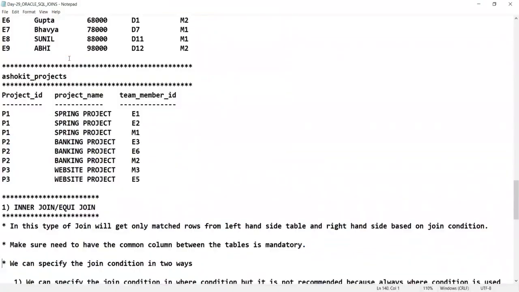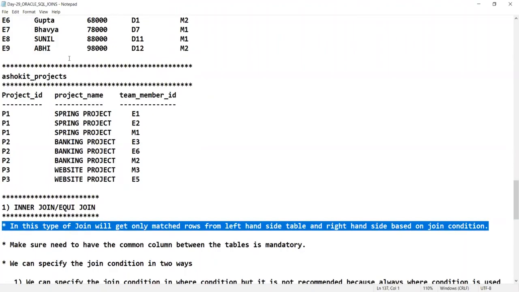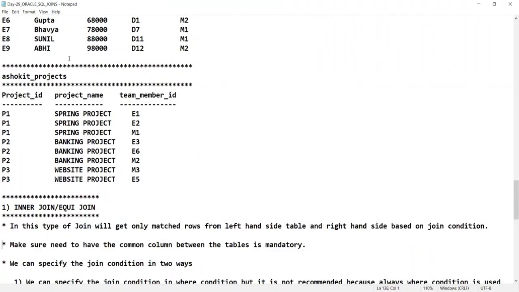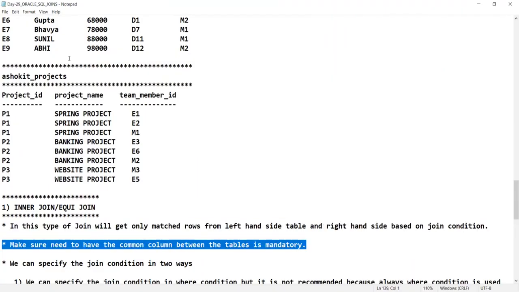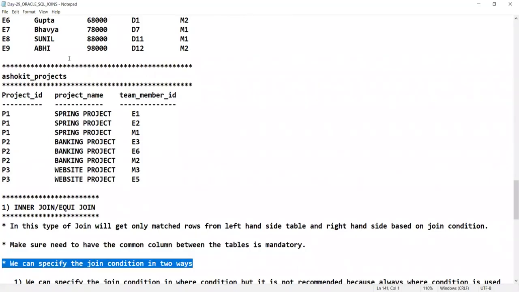Inner join, as I already discussed with you guys, we completed inner joins today. In this type of join, sir, we will get only the matched information from the left hand side table and the right hand side table based on join conditions, sir. Make sure that when you are working with this join, a common column between the tables is mandatory. Okay, and we can specify the join condition in 2 ways.